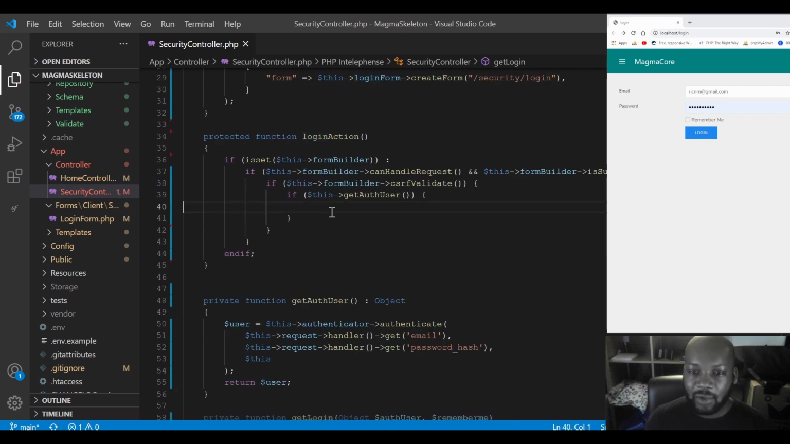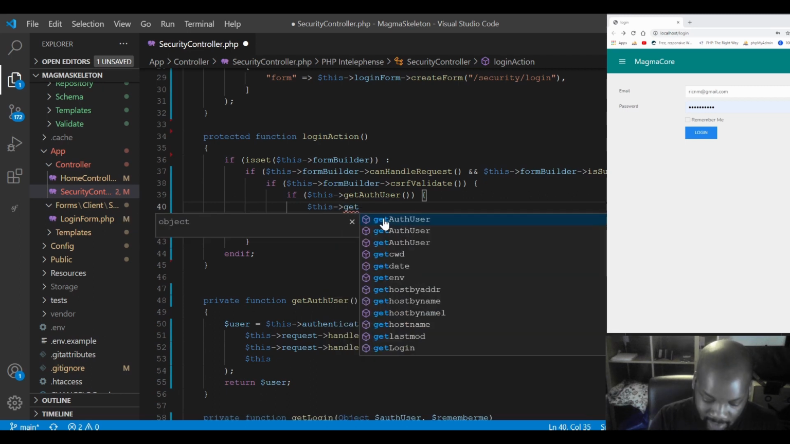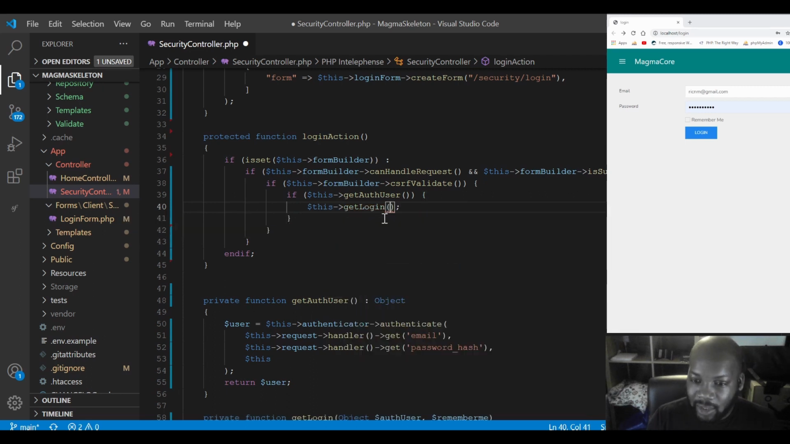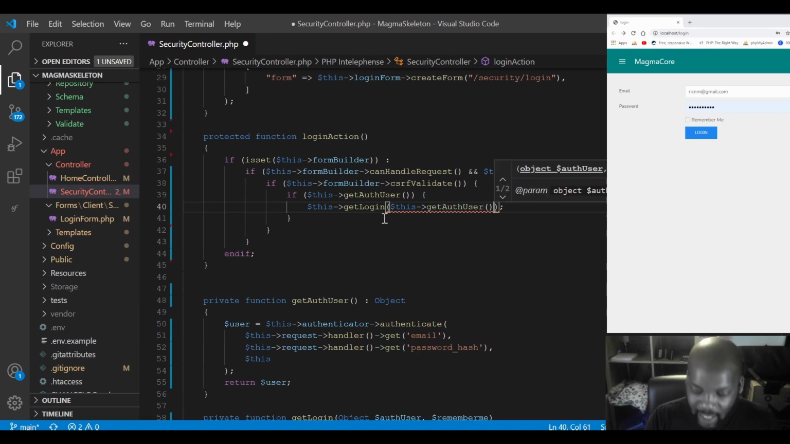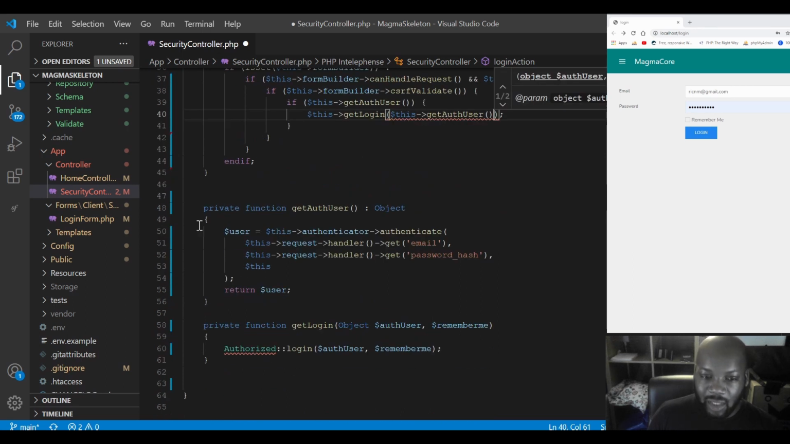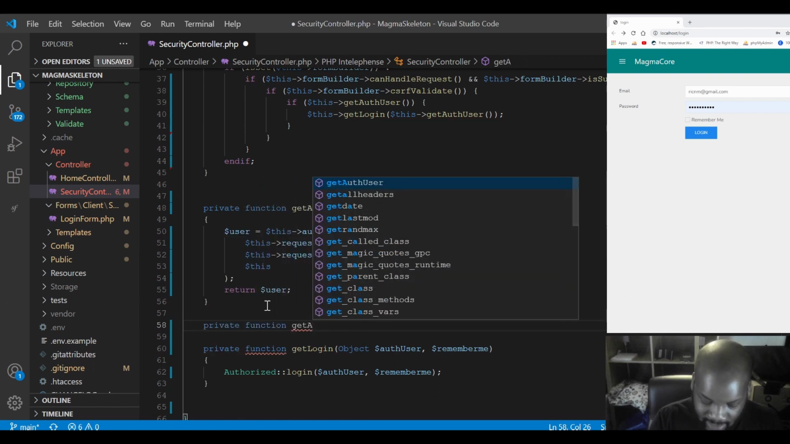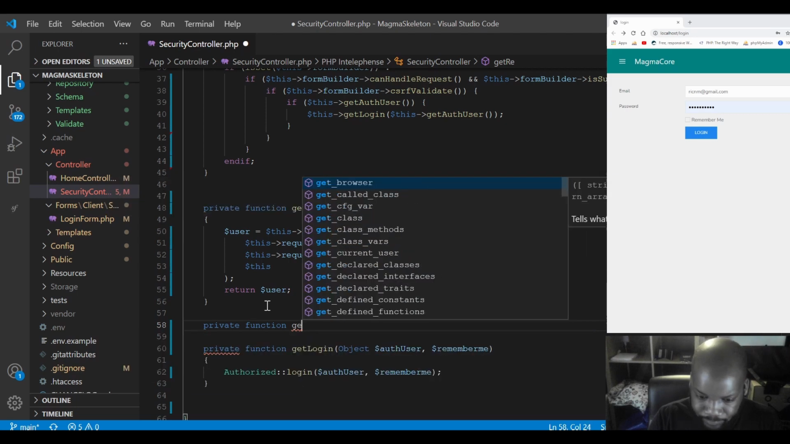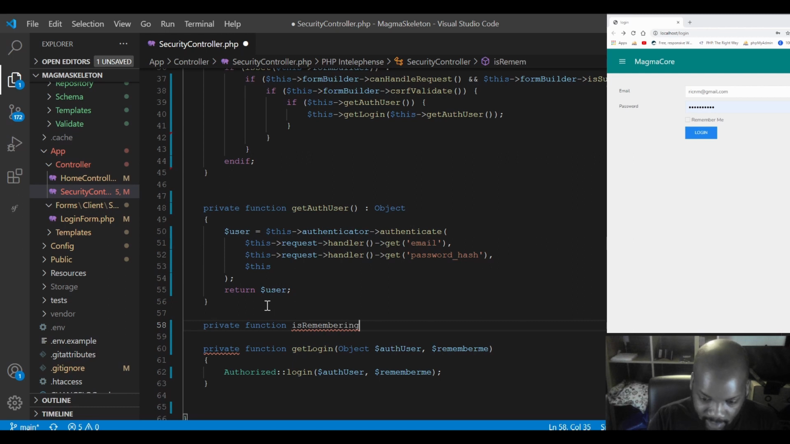So back up into our login action, I'm going to say this get login, and I'm going to pass in this get auth user method, and I'm also going to create a next private function, and I'm going to do something similar to what I've done right here. So I'm going to say private function get remembering, or just say is remembering login.